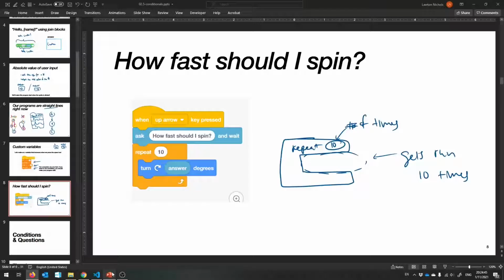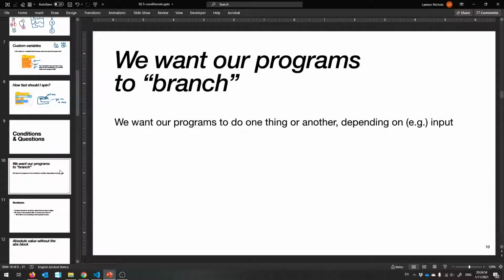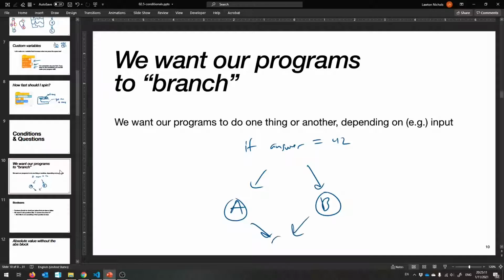Now I want to get into the next main topic, conditionals, conditions and questions. So again, we want our programs to branch. We want to do one thing or another based on the input that we get. So like if answer is equal to 42, do one thing. Otherwise, do another thing. And then maybe once those things are done, we'll come back and do another straight line program. Something like that. That's what we would like.